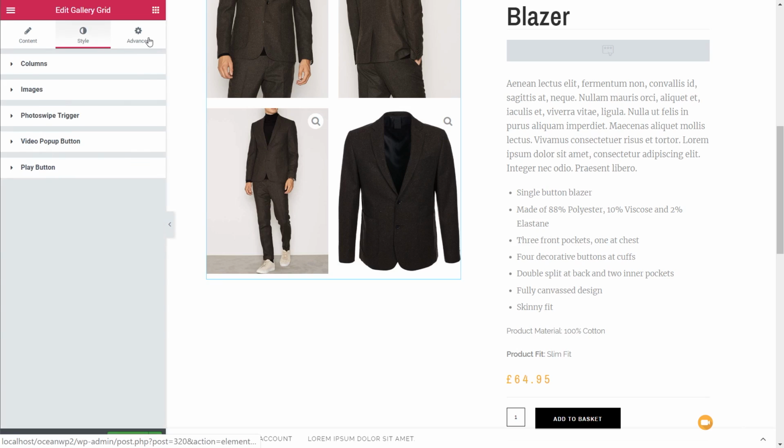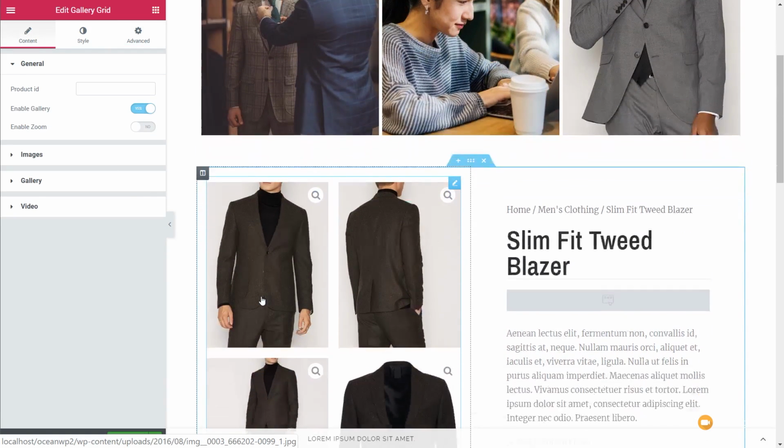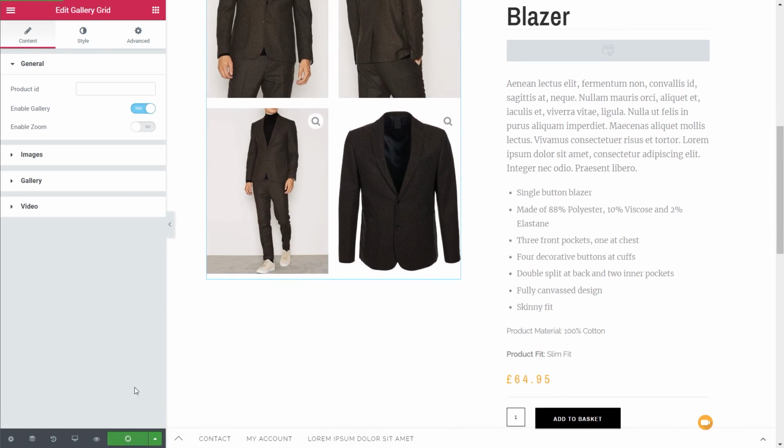Under the advanced section, as you'd expect, you've got things like your scrolling effects, background, and so on. All the normal kinds of things. So it's very, very easy to set this up to look the way that you want with any of those 4 different layouts. So let's just update that.